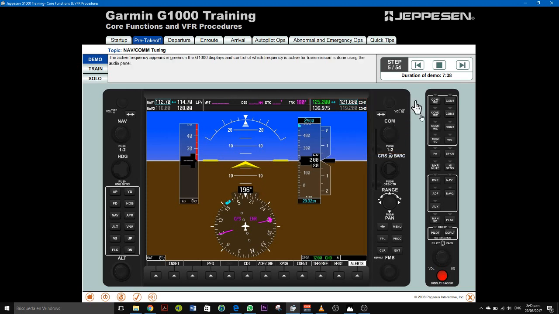The COM controls and COM frequency window are located to the right side of the display. The active frequency appears in green on the G1000 displays, and control of which frequency is active for transmission is done using the audio panel. A standby frequency is shown in white and inside a cyan tuning box. Let's change this to the ATIS frequency for our departure airport of Beverly, Mass. 119.2.